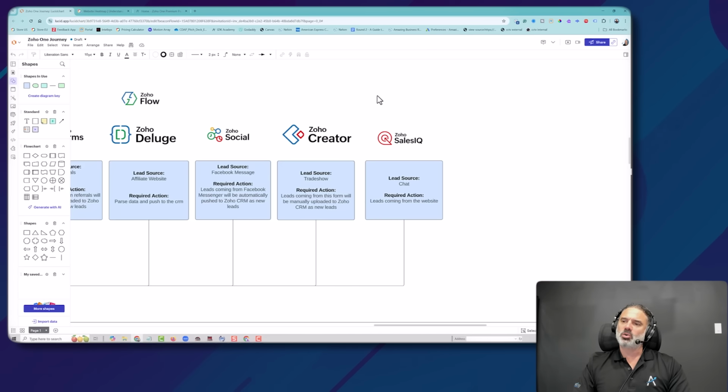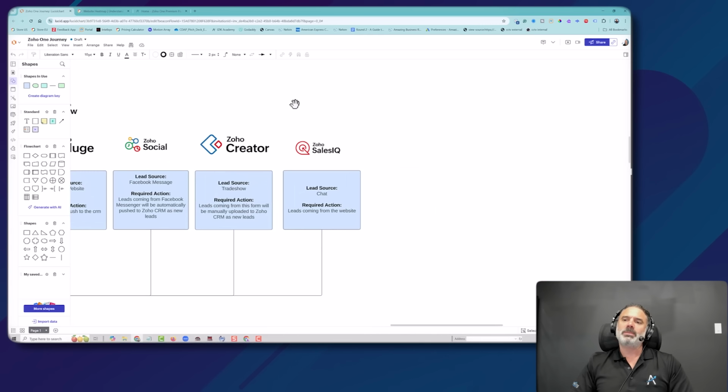Then we have Zoho Creator. Zoho Creator will be an application to create anything. Using low code, you can create any type of application that you have in mind. Super powerful, works very, very nice.